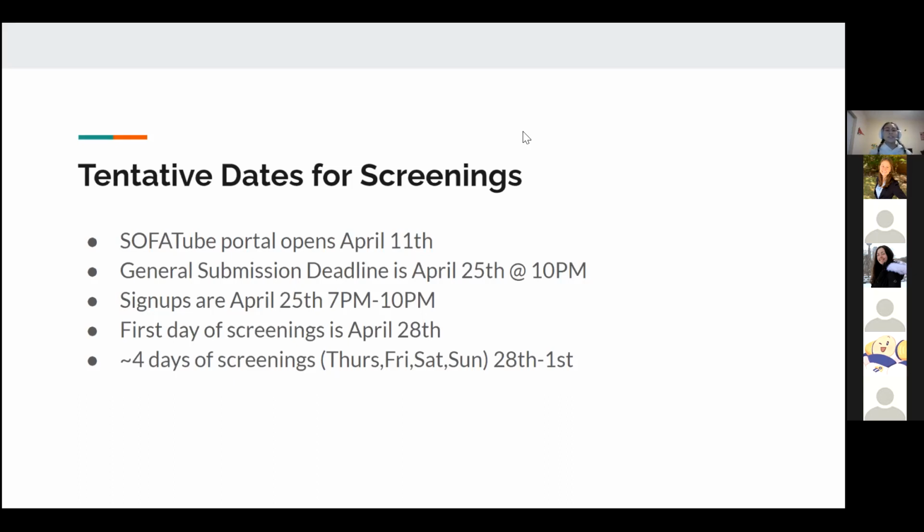So these are just some of the tentative dates for screenings as of now. None of these are official yet, but we will let you know when they are official or if anything has changed. The SofaTube portal will open April 11th, which is 2 weeks before the general submission deadline. That general submission deadline is going to be April 25th at 10 p.m. Signups for your screenings time will be April 25th from 7 to 10 in person. And then the first day of screenings is assumed to be April 28th.